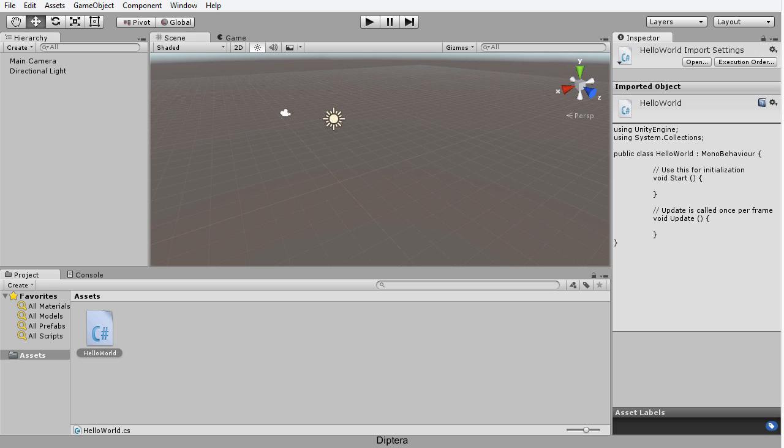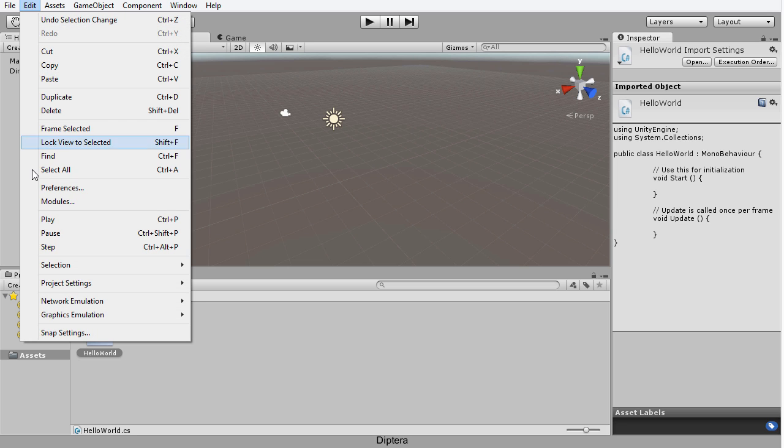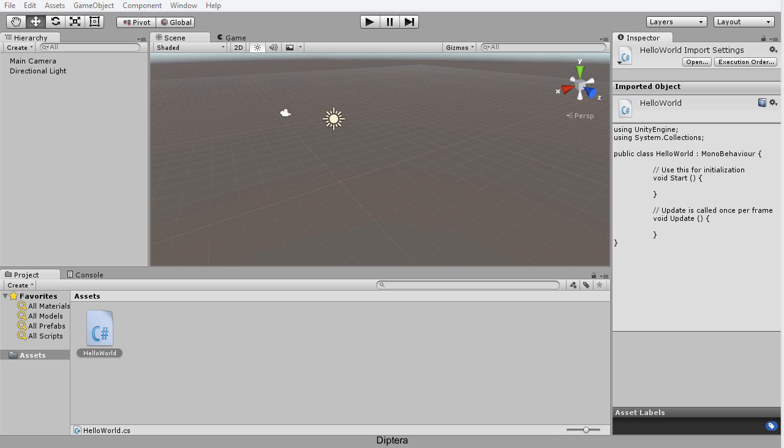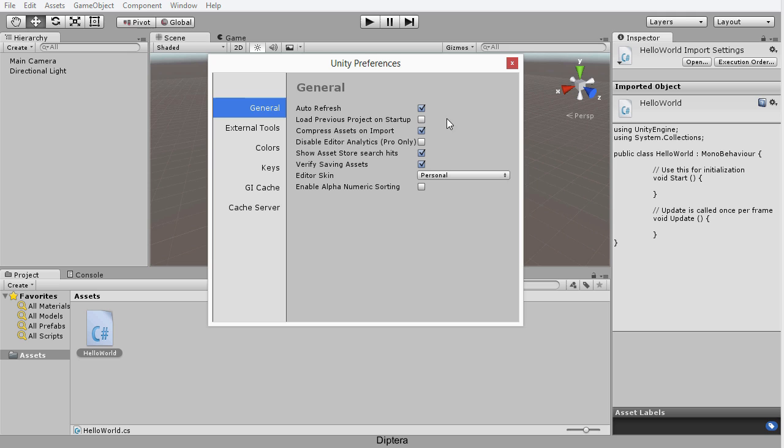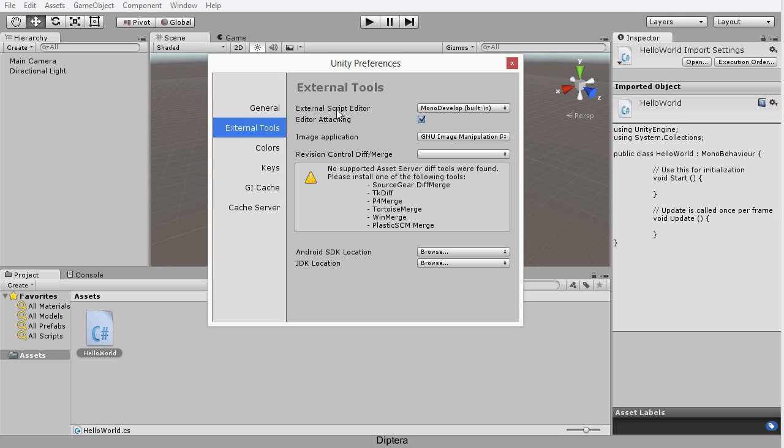Now actually, before I double click on this script file to open it inside MonoDevelop, I'm going to move up here to the File menu and choose Edit and Preferences, and this will display the Preferences dialog. And just check under External Tools that for External Script Editor you have MonoDevelop selected. This is the name of the program that will be executed or launched when you double click on script files to open them. You can, if you wish, use other text editors.